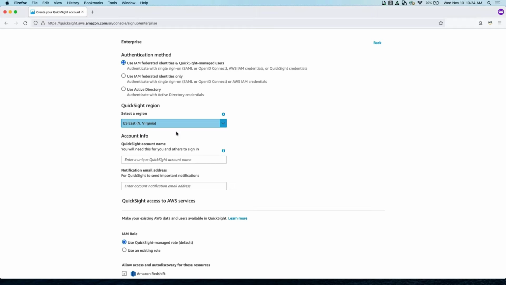And then it also drives the default region where your users will be dropped into when they come in through the console. Okay. You have to give an account name. Now this is something which lives through the life of your QuickSight account. So choose a name that's meaningful to your entire organization.